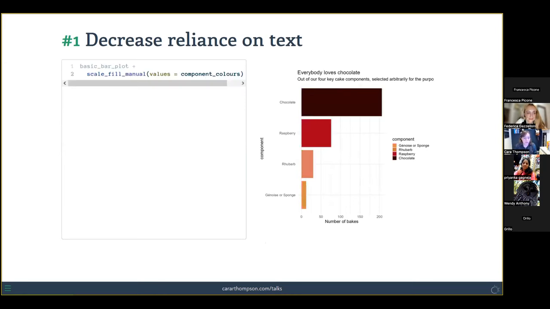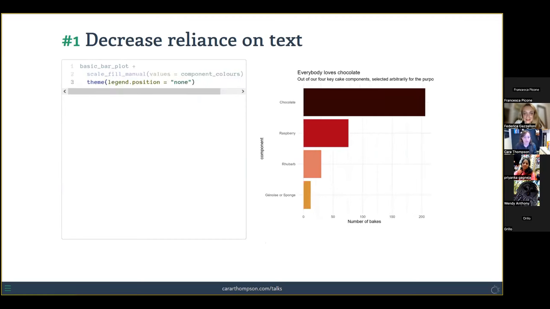And let's add some colors into it. And you can see that it's a little bit easier to remember what's going on and to remember that chocolate is the one that stands out at the top. We've got a nice chocolate colored bar at the very top of this plot. No one's gonna forget that chocolate was the most commonly used ingredient in the bakes that we were looking at.